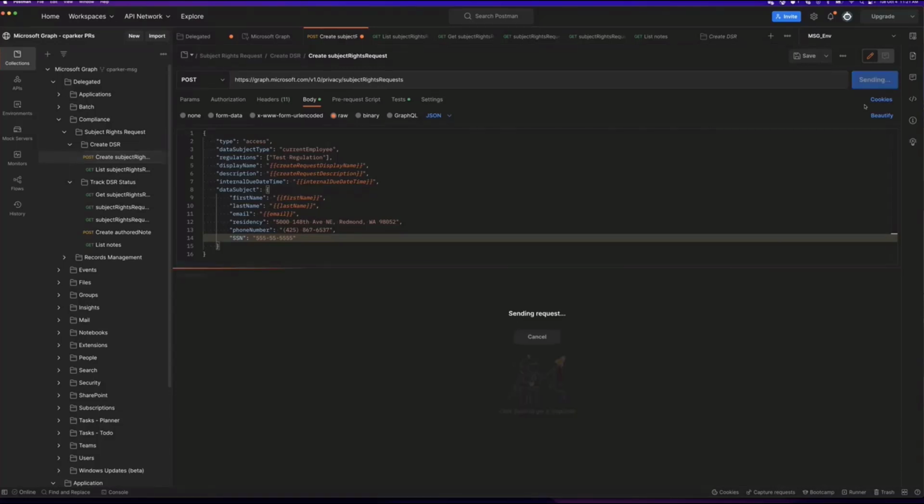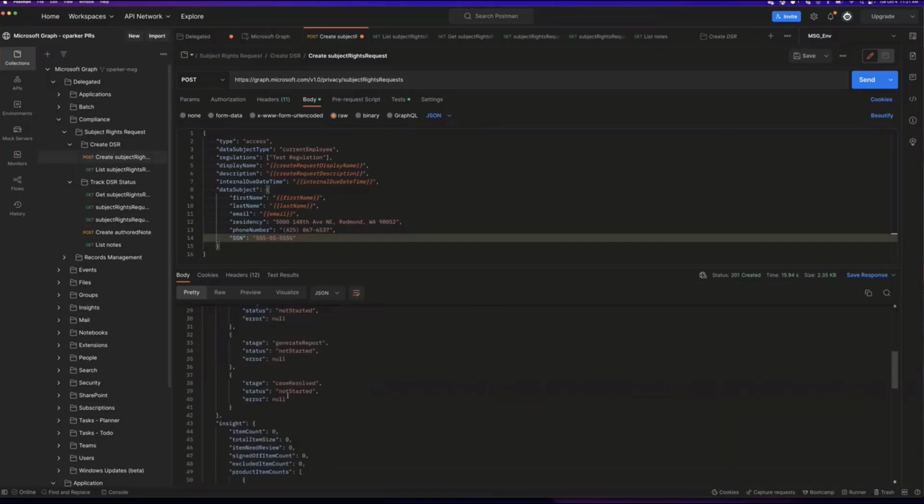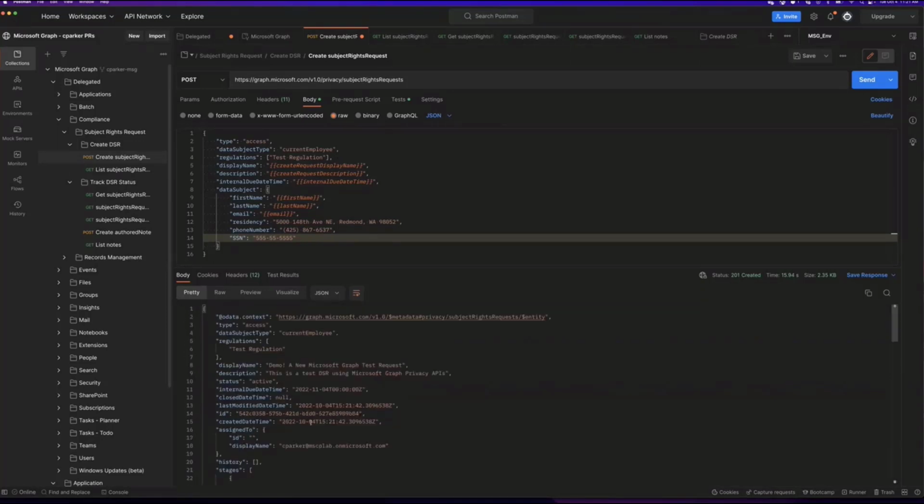And if everything goes well, we should get a successful response. Takes just a few moments. All right, and we got back a successful response, our HTTP 201 Created, and we can see the information returned from the SRR that we just created. You can see there's quite a bit of information there.